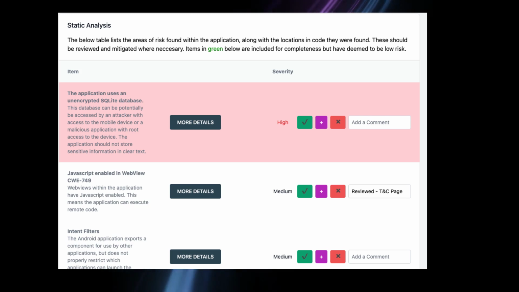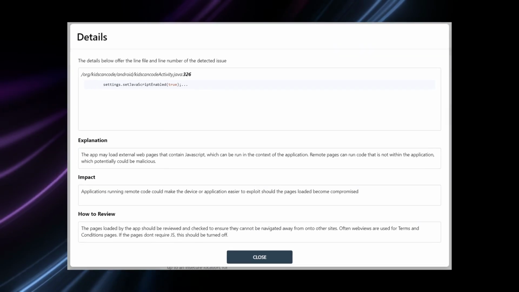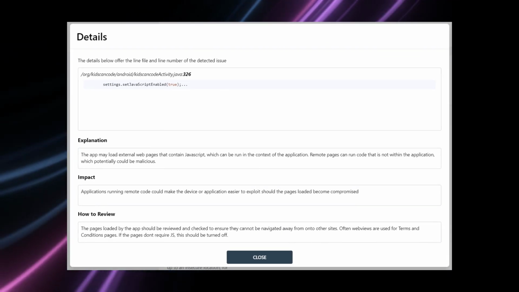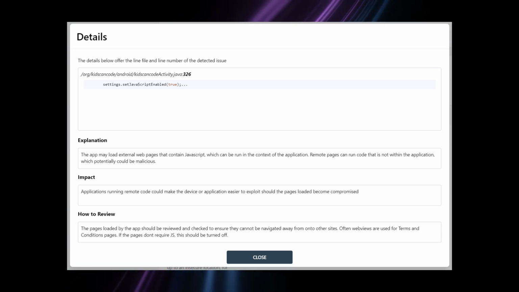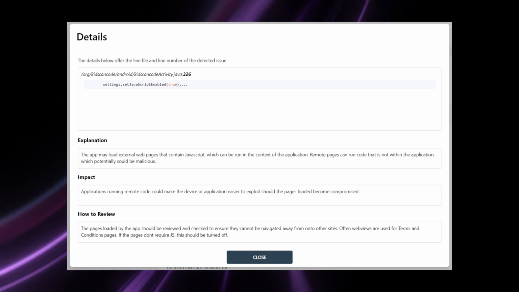Here we try not to only give an explanation, but also details of the potential impacts and what actions we could take to mitigate the risk. We try to use plain and simple language that can be understood at all technical levels throughout the business.